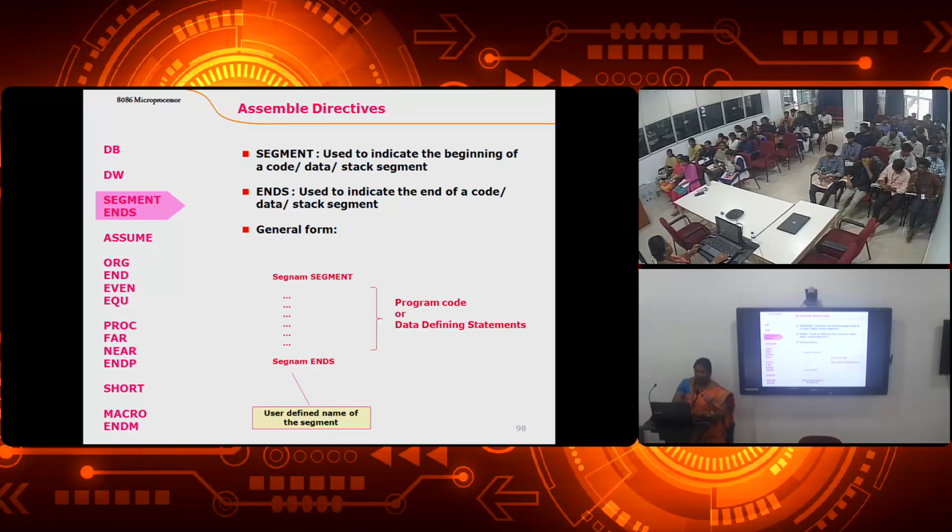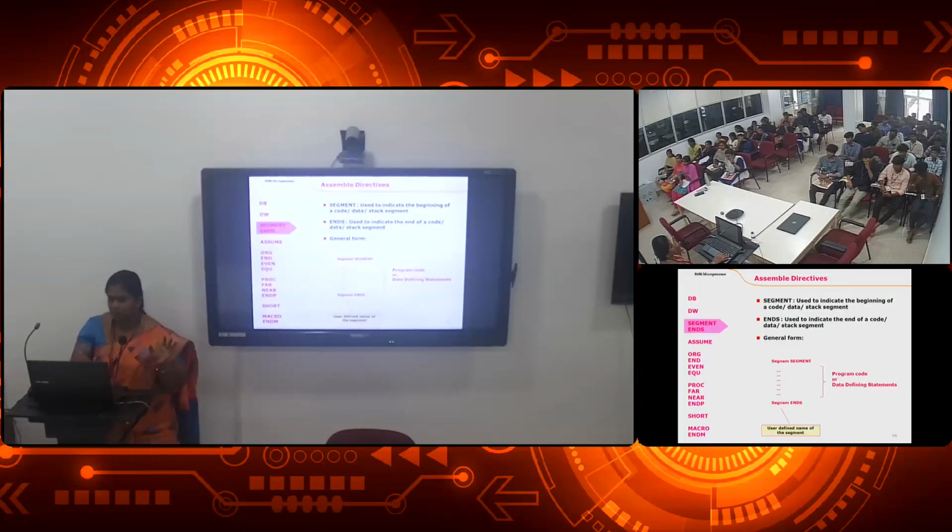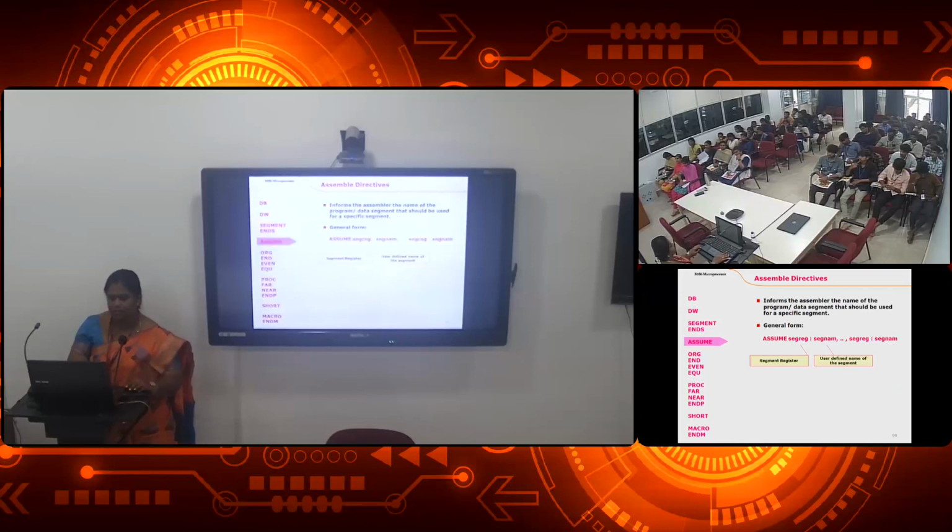Segment and ends. This is used to show which is the start and which is the end of the program. While you write programs, like adding, subtraction and all, the way you write a normal high level language program, in the same way you write a low level language program, that is an assembly program, using these codes. In that you have to tell which is the starting and which is the ending. So segment start and segment end are specified using this.